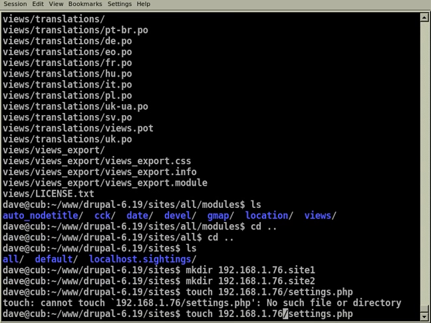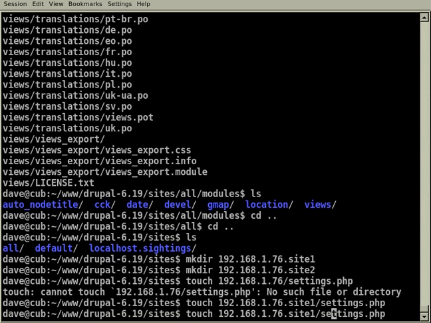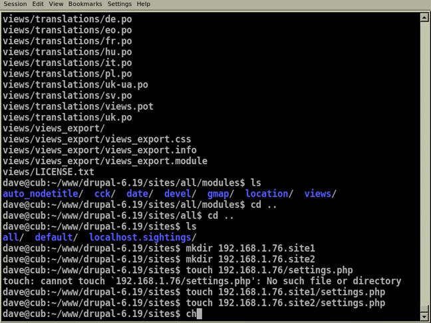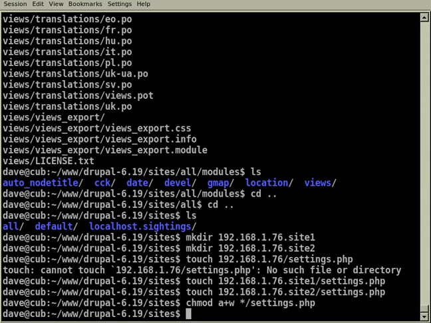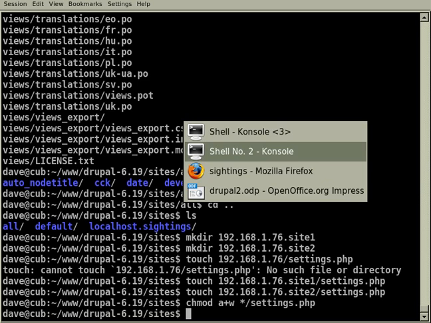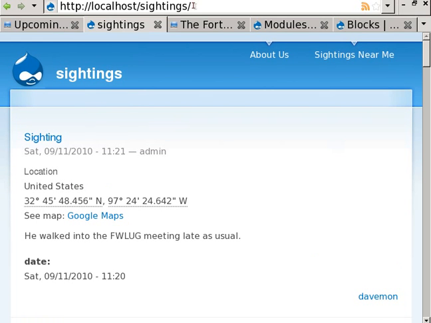Whoops, I need this. And site2. I need to make those world writable. And so now all I have to do is go to that URL, and it's a brand new, different Drupal site. So site1. Drupal actually looks at the URL, and I did these as IP, so I'm just going to do 192.168.1.76.